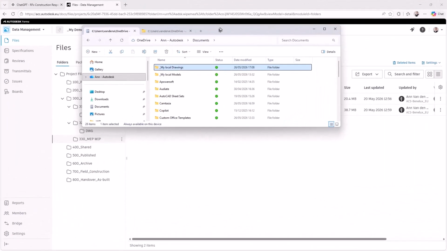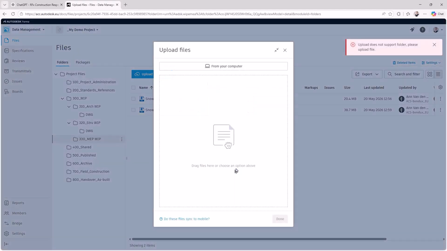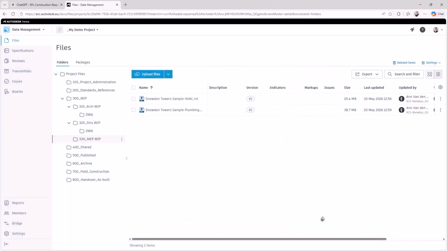If in this second scenario we want to upload the main folder along with its subfolders and contents to Autodesk Forma, we can no longer use the methods from scenario 1. An error message will appear at the top of the screen. So how do we proceed? Well, that's where Desktop Connector comes in.